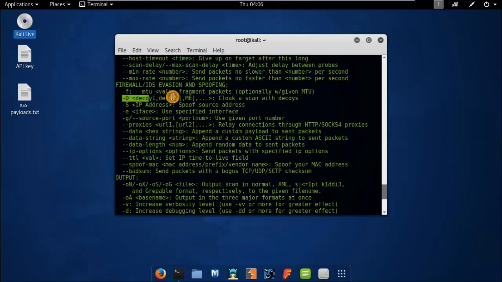Now this is the firewall log evasion technique. In this way, the target system will be able to notice that someone is scanning, but it will not determine which IP address is scanning, because you will scan with a lot more IP addresses in which your IP address will be one, so the target system will not be able to determine it.